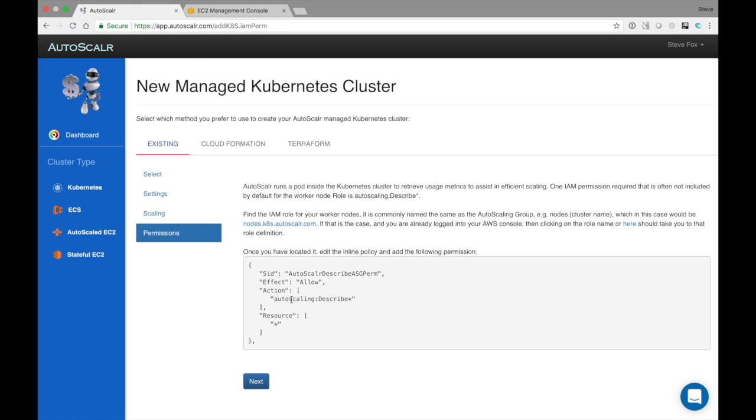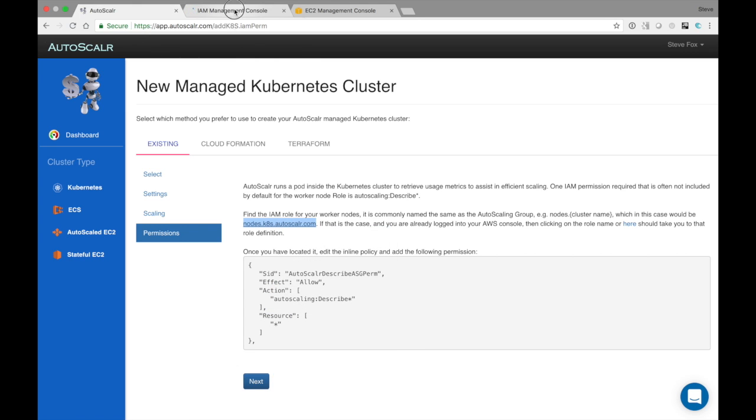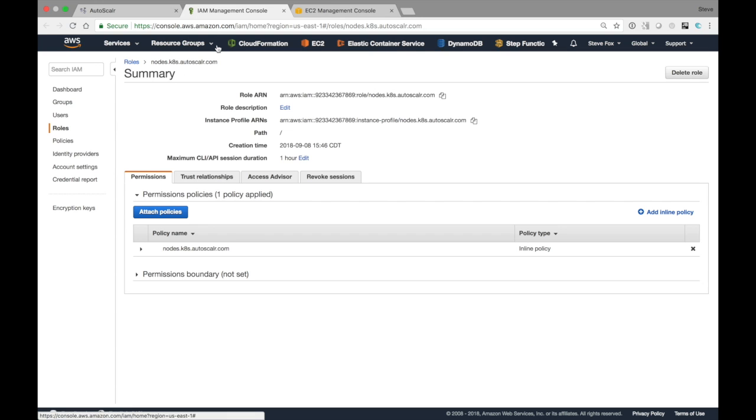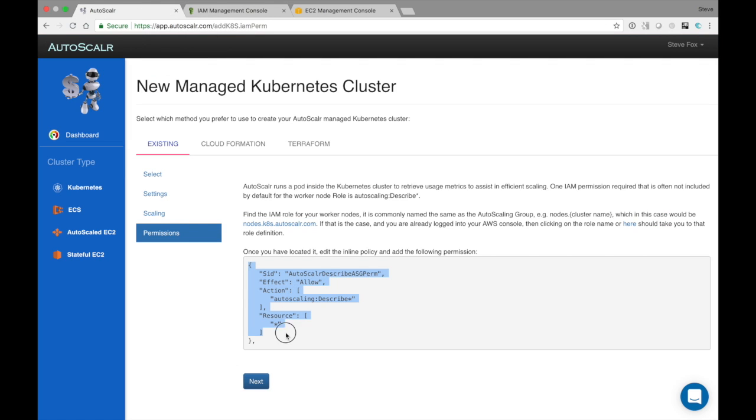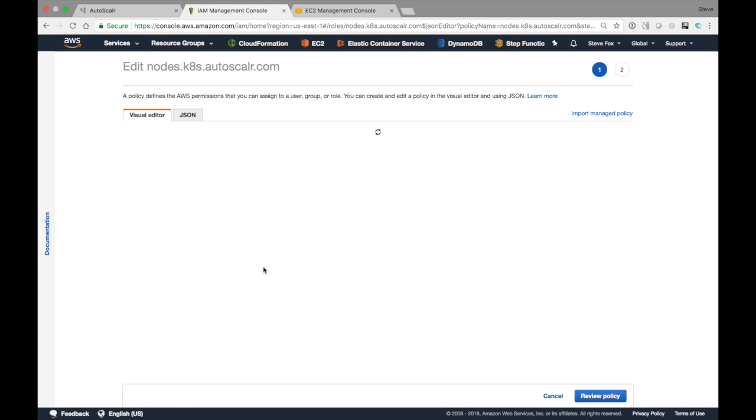So in order for AutoScaler to handle the scaling decisions, you need to add these permissions to the IAM policy for the nodes because it actually runs as a pod inside the cluster. So you can click here and it should pull up the IAM console for that role. Then we copy this and we add it to this policy.